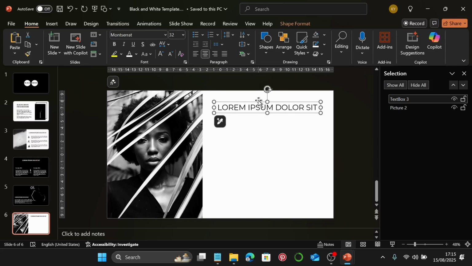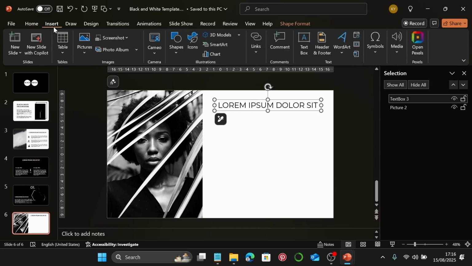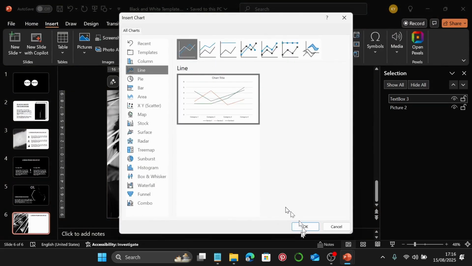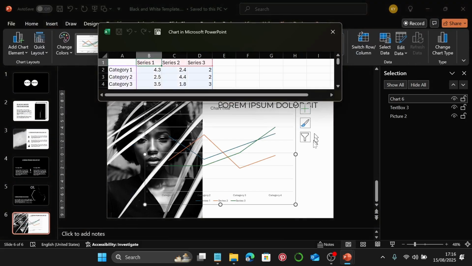Change the alignment to center, and I'm just going to kind of move around to figure out the center in this area. It's not going to be perfect, but it's alright. Let me just move this up a bit. Now go to insert charts, go to line charts and select this one.